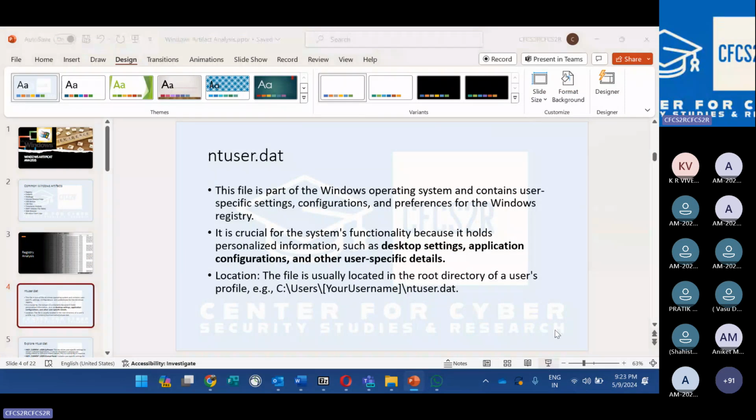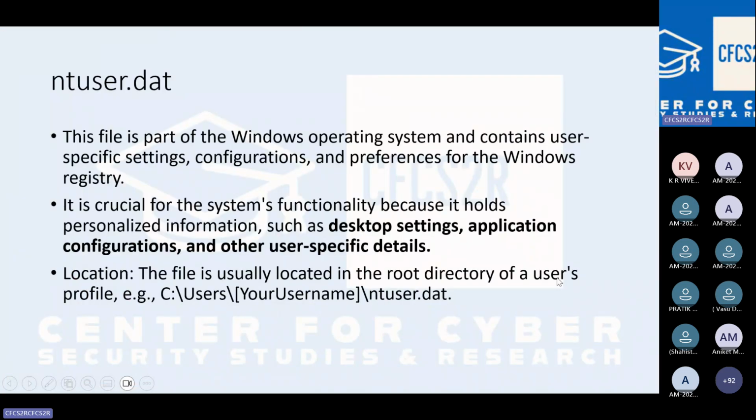Okay. So this ntuser.dat basically contains the user-specific settings, your user configuration, and any preferences you have set in your Windows. For example, if you want to know someone's wallpaper, which wallpaper this person is using on his computer, or whether he is able to see hidden files or not. These are simple user-specific generic knowledge which we want to investigate. So this ntuser.dat is a very important file.